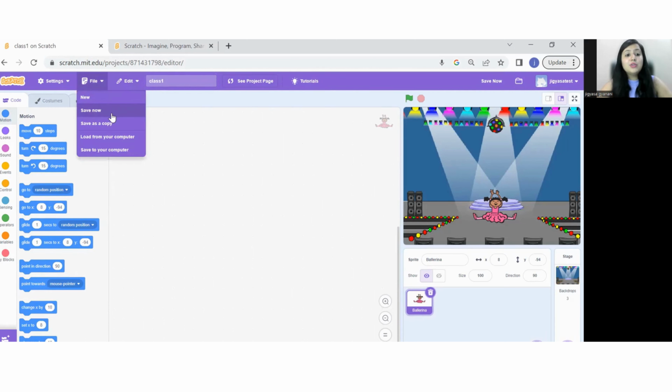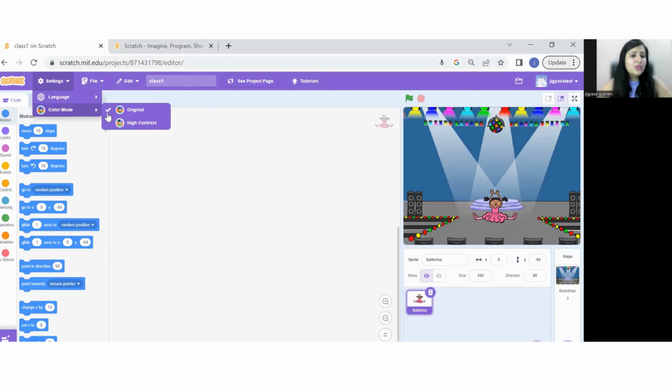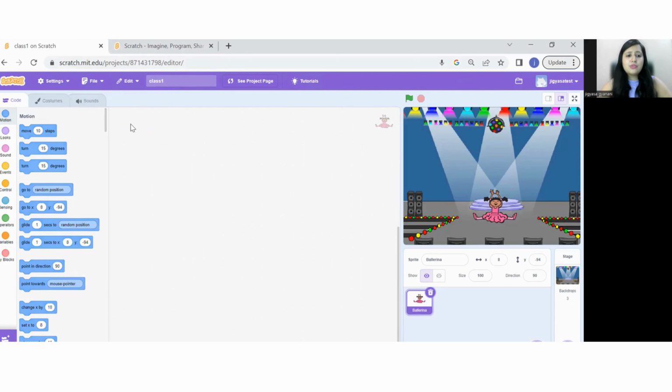Okay. So once you click on save now, this will be saved in your projects. So later on you can again open it. All right. Then we have the settings. You can change the language, color mode. This is original. This is high contrast. Right. So I don't like high contrast. I like the original. So I'm keeping that.